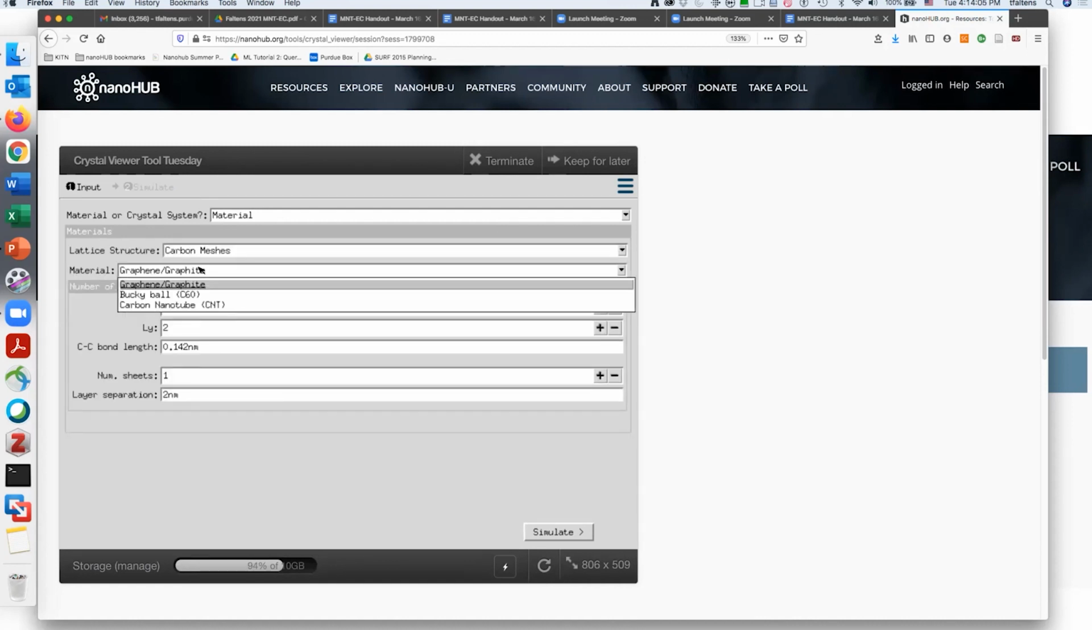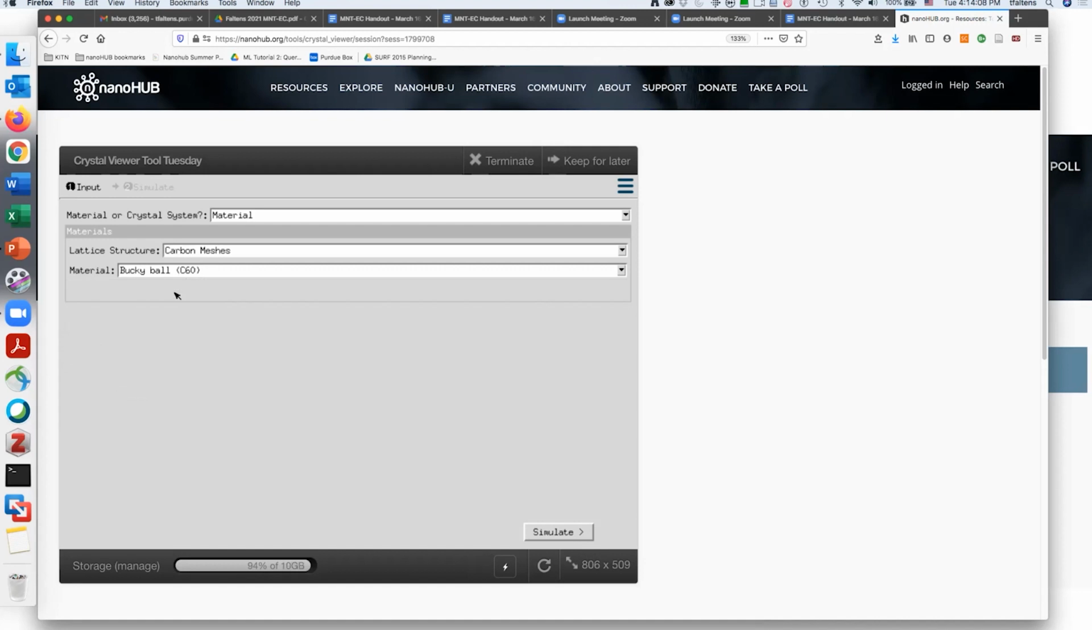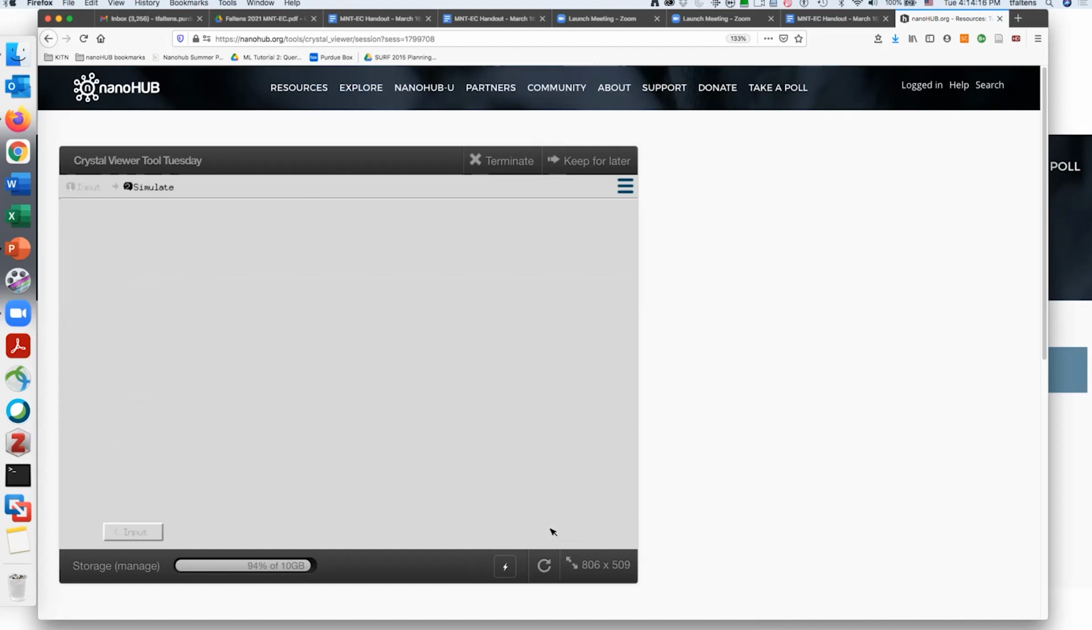Then let's start with the buckyball, carbon 60. There's only one way to make a carbon 60 buckyball, so there are no options here. We just click the button to simulate. And then the simulation is running. And then in a moment, we'll get the results back.